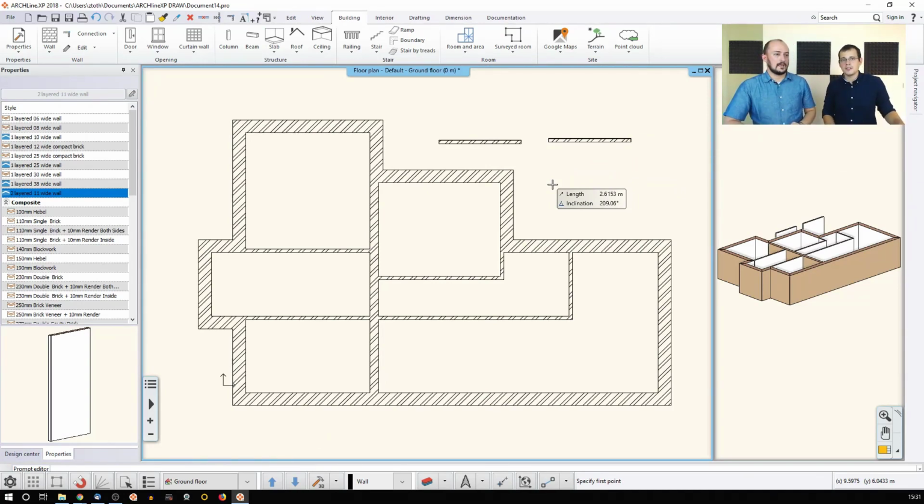So that means that although ARCHLine is supplied with a list of styles, in every country the regulations are different, so you can create your own styles. But this is something that you can either use locally on this particular project, or you can make it into a global user folder, the style. So you can make it available for other projects, and also you can carry it from one computer to the other. So whenever you update your license or you update your computer, you can just take all the styles and take them with you.